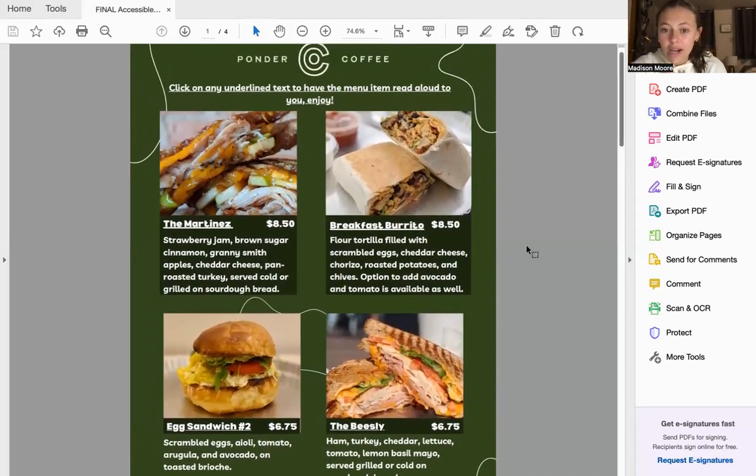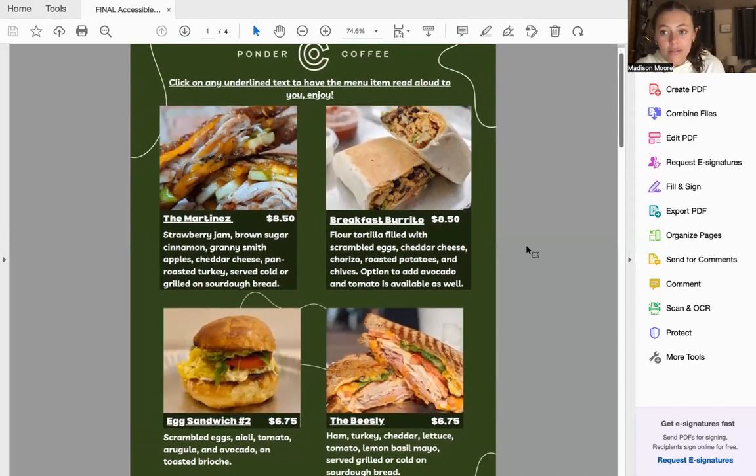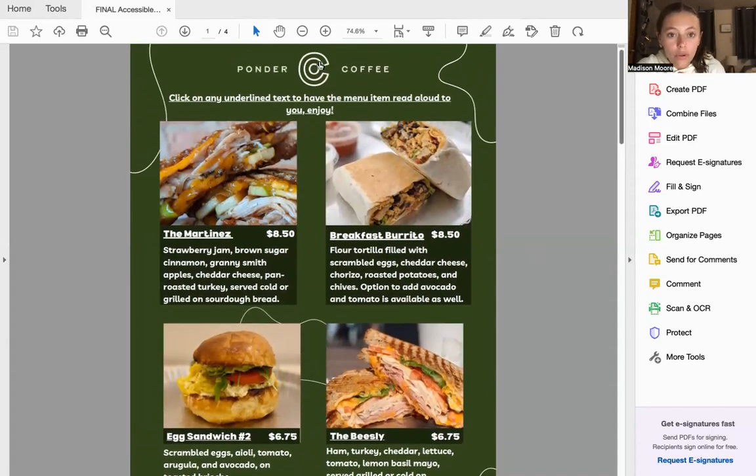Something else I wanted to point out before I scroll through the next couple pages is that if you hover over the Ponder Coffee logo, which is the logo that they use, so I wanted to make sure it matches with their aesthetic and their brand because it is for their restaurant. If you click on this, there's actually a link hidden. I'm going to reshare my screen in just a moment. I'm going to make sure this pops up first.